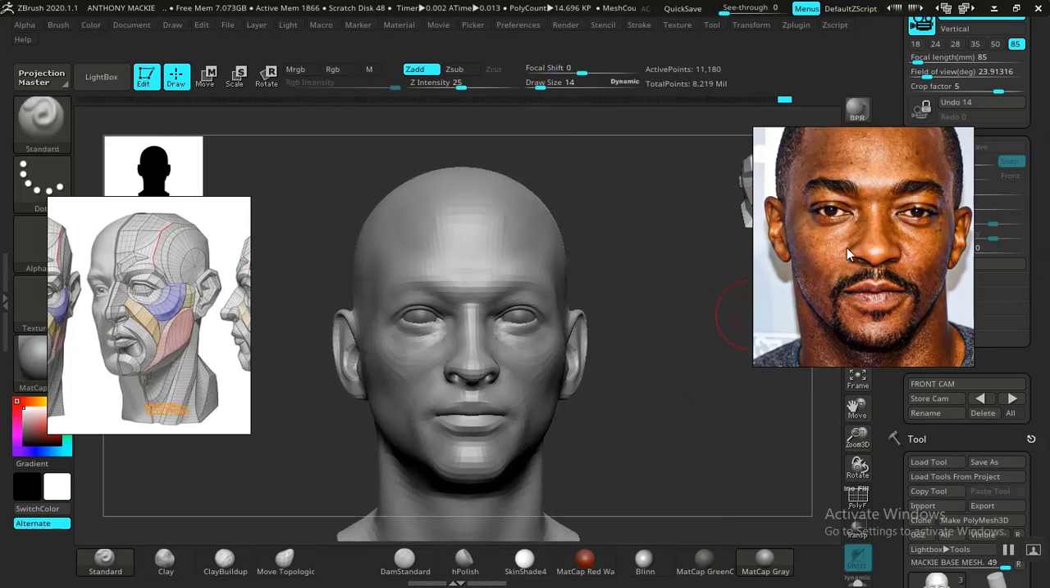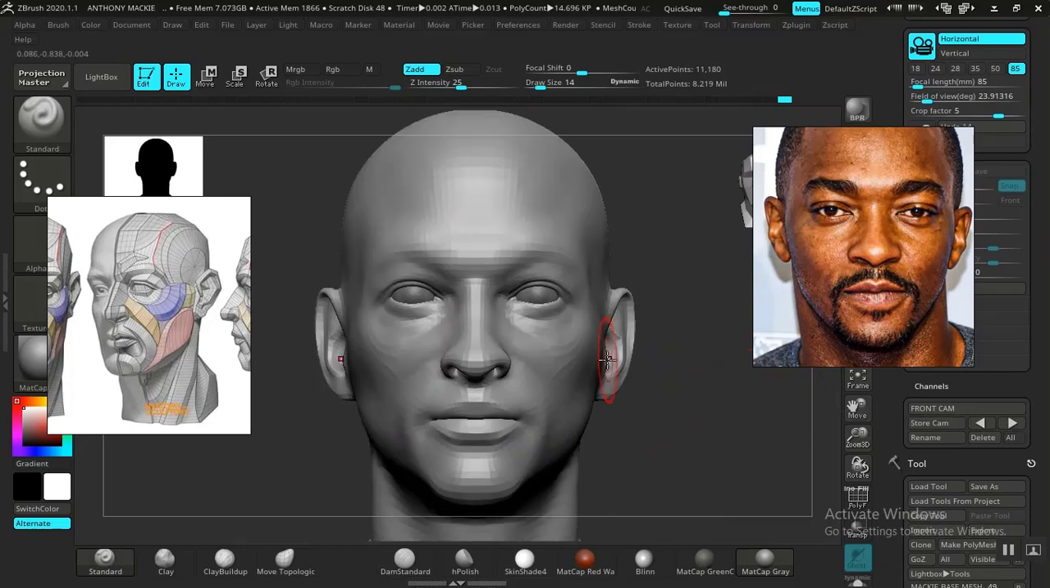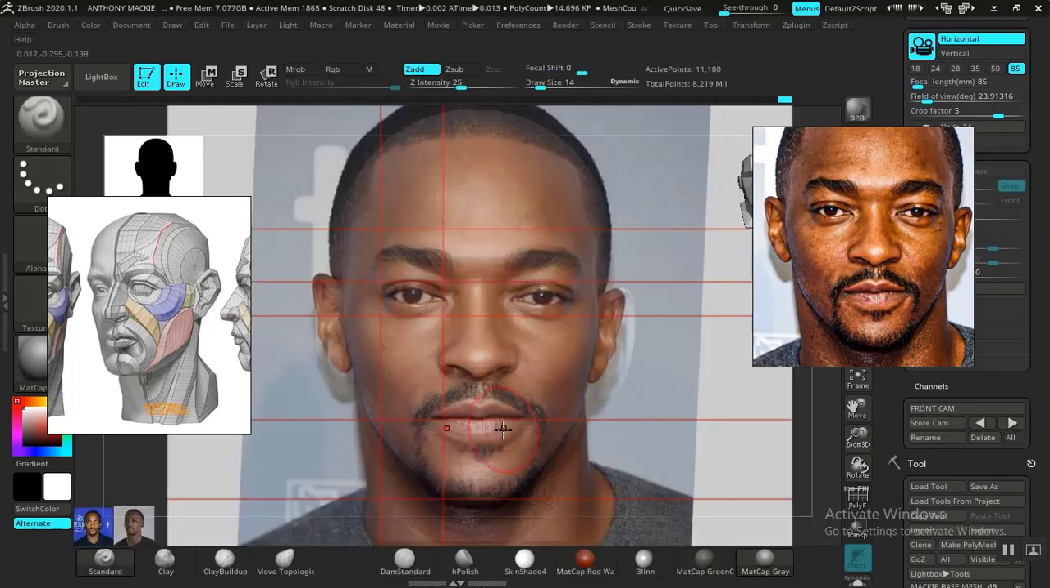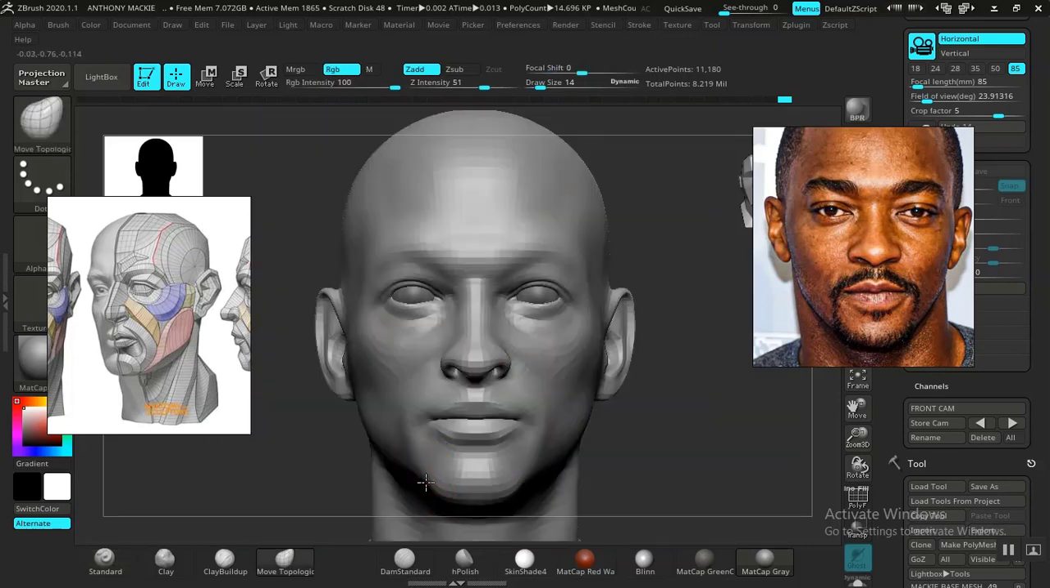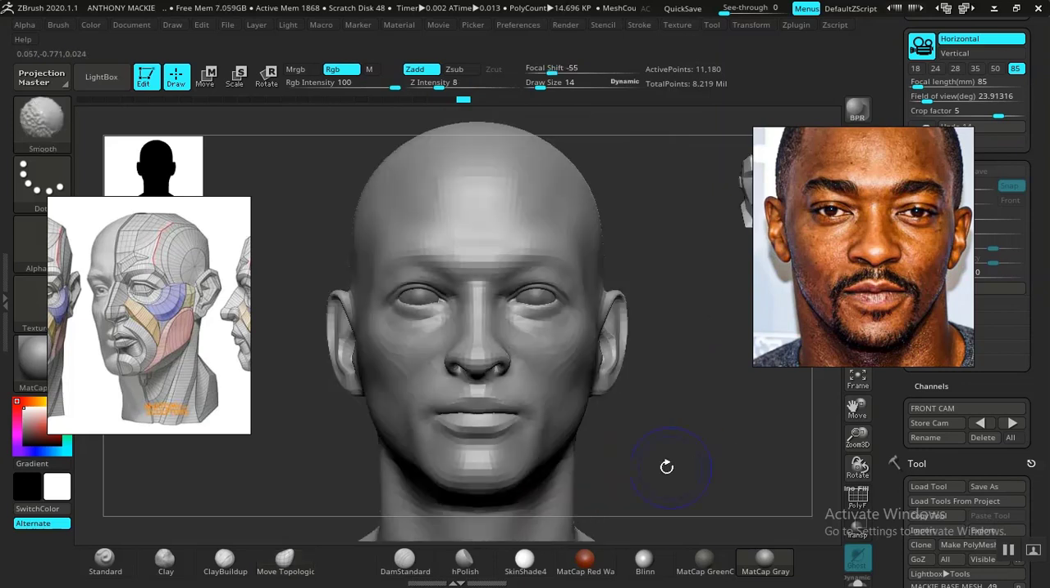Okay, welcome back guys. Carrying on from where we left off, we're working on the face, so let's continue using our reference image to make some more adjustments. Just tweaking the jaw a bit more. Just push this down with a Topological brush.